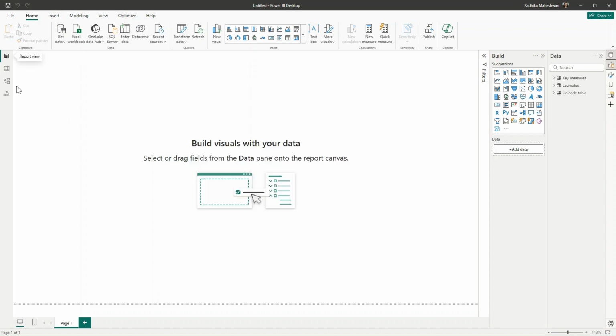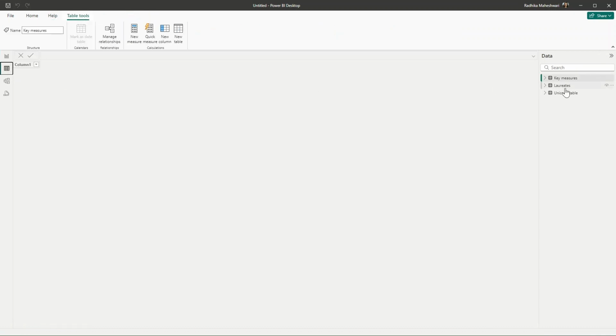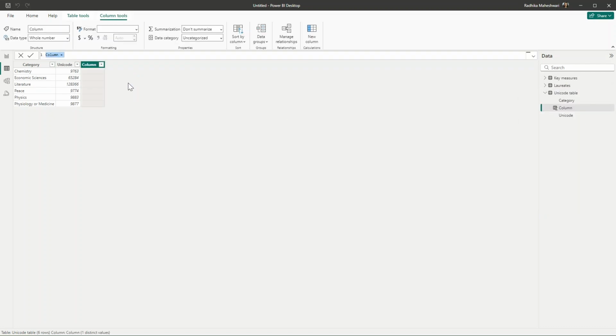Now, before creating the measures, I will first go to the table view in our Unicode table and convert this Unicode into the symbols that they represent. So for that, I will right click on this and click on new column so that we can create a new column for them. And I will call this symbols, which will be equal to. So to convert this Unicode number into a symbol, there is a function called unichar, and we just need to pass this Unicode column to it and close the brackets. Once that is done, you should be able to see the symbols.